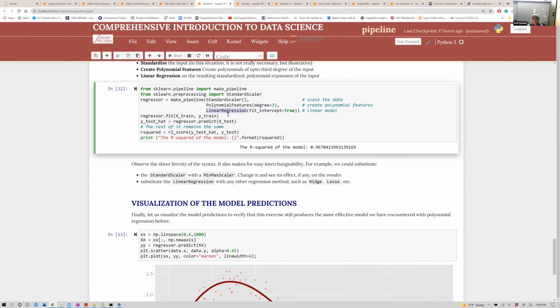Here, suppose instead of linear regression, I put the word ridge. That's it. Internally, it will do whatever is required. Yes. Also add the parameters.